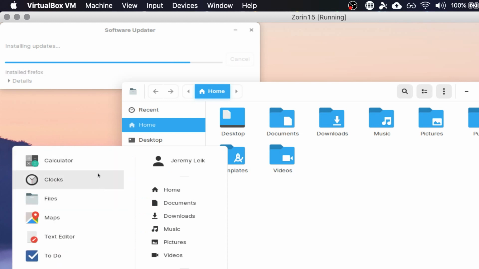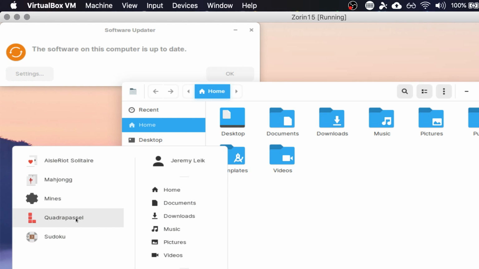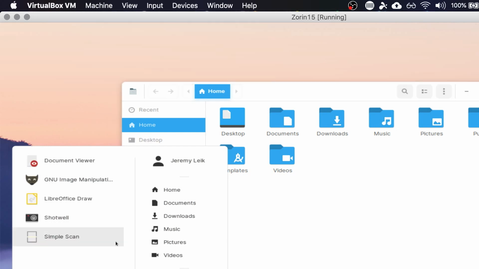Accessories has your calculator, clocks, files, maps, text editor, to-do list, and weather. Games: Solitaire, Mahjong, Minesweeper, a Tetris clone, and Sudoku. Graphics, we've got Document Viewer for PDFs, GIMP, LibreOffice Draw, Shotwell for video editing, and Simple Scan.